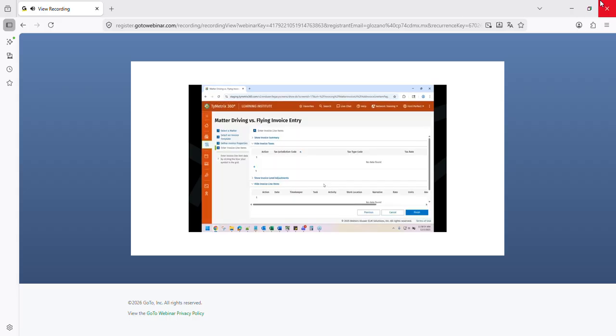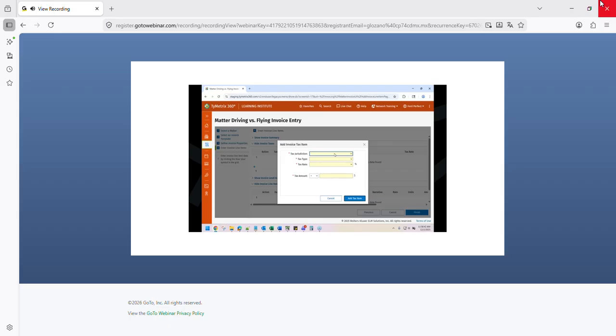Next page is where you're actually going to create your invoice. Now, if you're adding taxes, in this case we will, click the little plus here under hide invoice taxes. You're going to select your jurisdiction. In this case, we're going to do, let's say, Great Britain. We're going to add two taxes, a taxable and non-taxable.